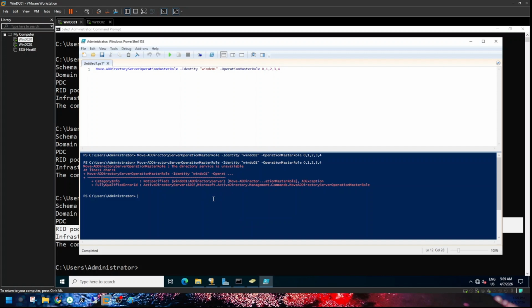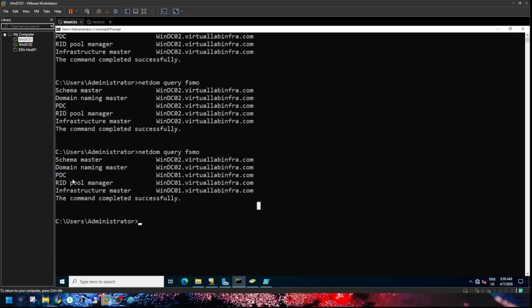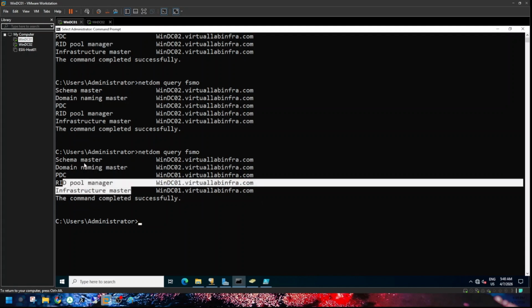So let's fix this. This is a troubleshooting step, guys. This is how you will fix it. Instead of transferring all the roles, let's try with a specific role. So now as you can see, our PDC, RID and infrastructure have been changed. So we need to look for the schema master and domain naming master.